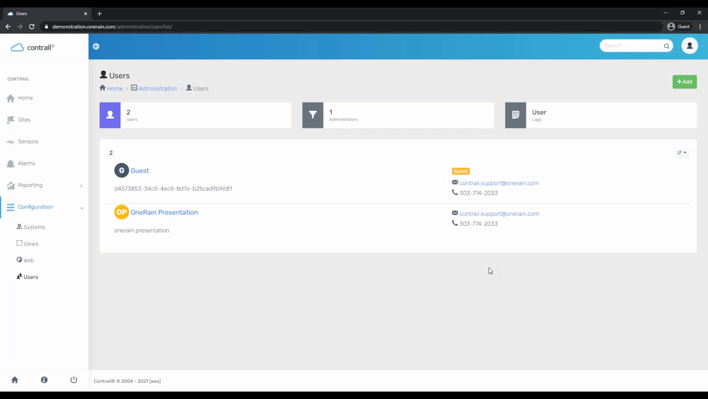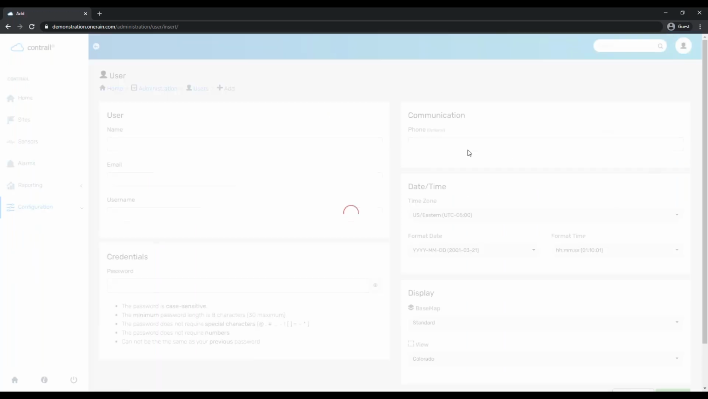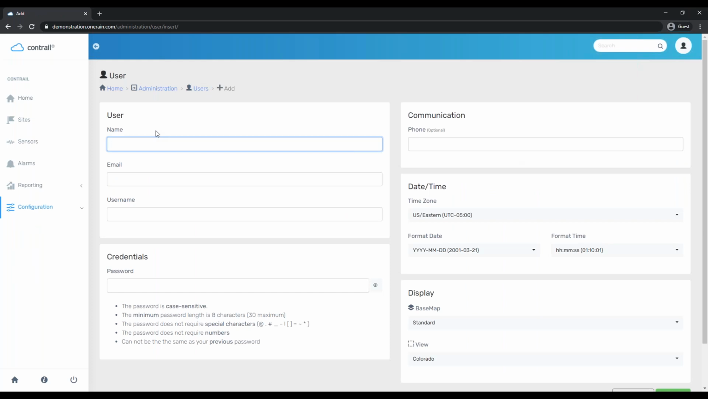So here we have 2 users here. I'm going to go through the process of adding in a new user so you can see that entire process from start to finish. So we'll click on the add button to start, add a new user, give them a name. So this is going to be the email address. We need an email address so that way if somebody forgets their password, they can use our forgot password feature in order to reset that password. So the email is a required feature. So I'll just use Contrail support here.